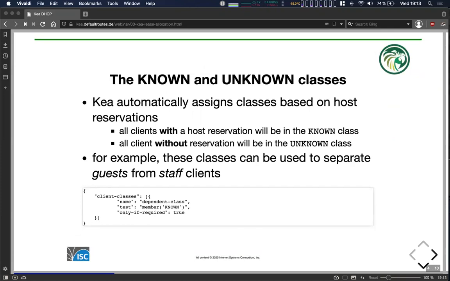In addition to the automatic vendor classing, Kea can also automatically assign classes based on reservation, and these are the known and unknown classes. So every client where Kea will find a host reservation, that client will be automatically in the known class. Known means here, I know that machine, I know that MAC address, I have a reservation for that. And every client that doesn't have a reservation will end up in the unknown class.